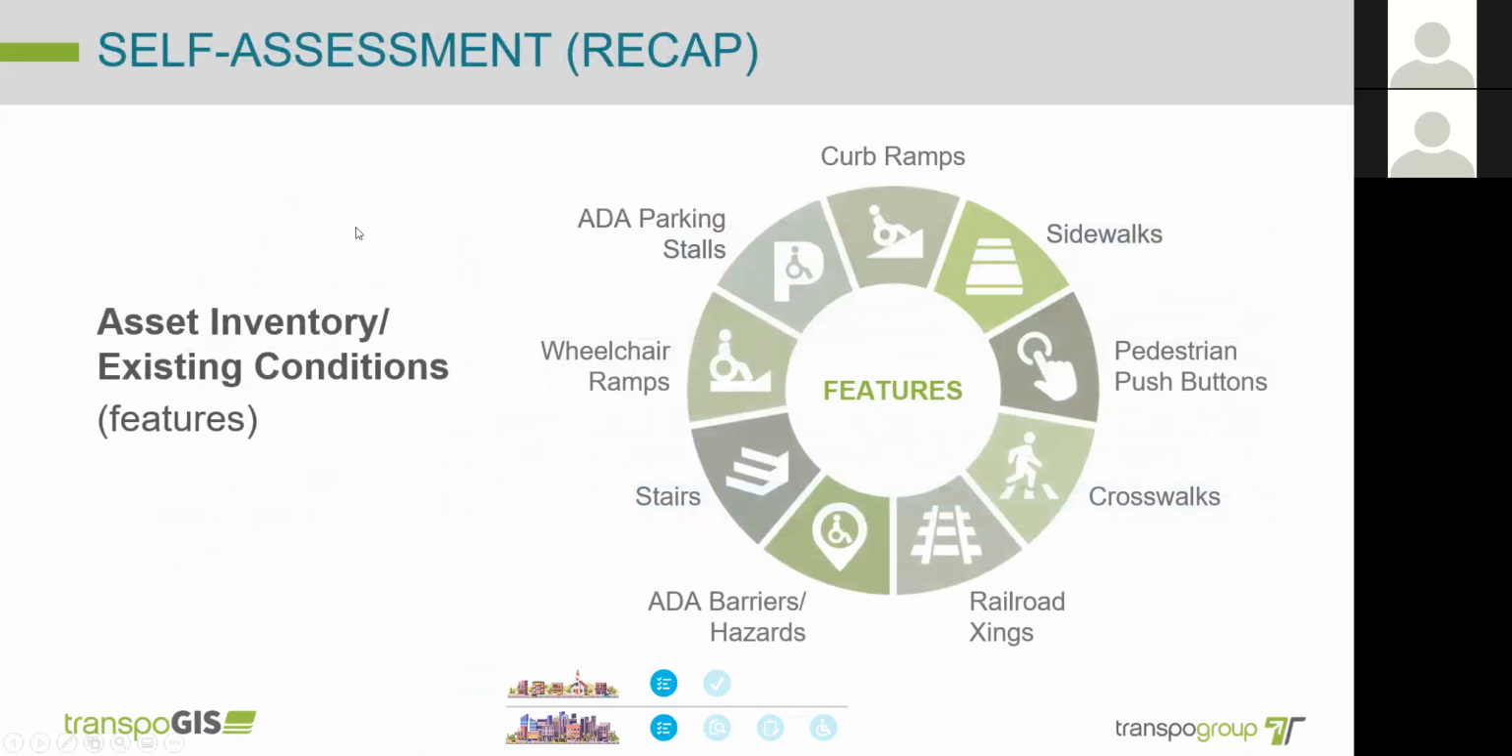So I wanted to keep this slide in. We kind of know in the ADA realm, it's like, oh, curb ramps and sidewalks. But a lot of times we end up forgetting there are other things that do have ADA requirements, such as pedestrian push buttons. That's one that gets missed quite often. Crosswalks, there are some standards on that. Pedestrian crossings on railroads. Stairs, wheelchair ramps, which are different than the curb ramps. ADA parking stalls, there are standards for all of those things, as well as the different types of barriers. So we may not capture all the barriers that we may need to.